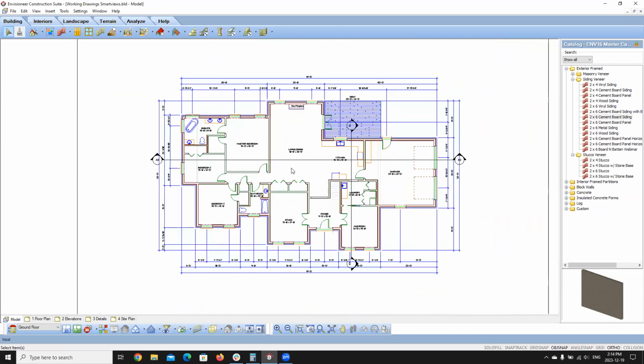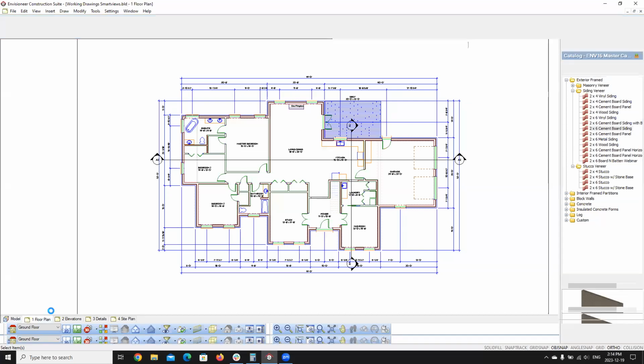And now that we have our dimensions added in, now we can switch back to our working drawing sheets. We're going to go back to floor plan.